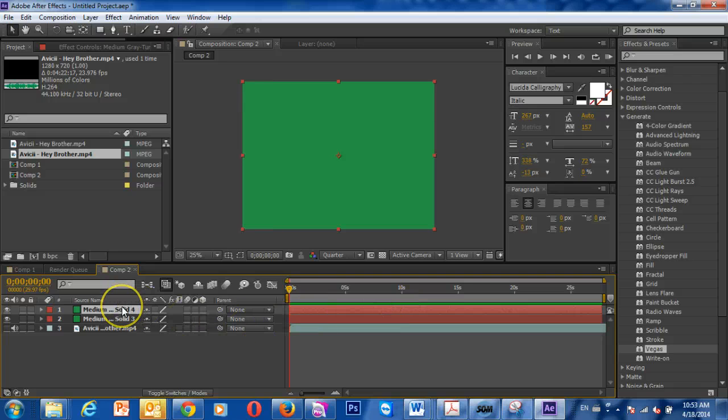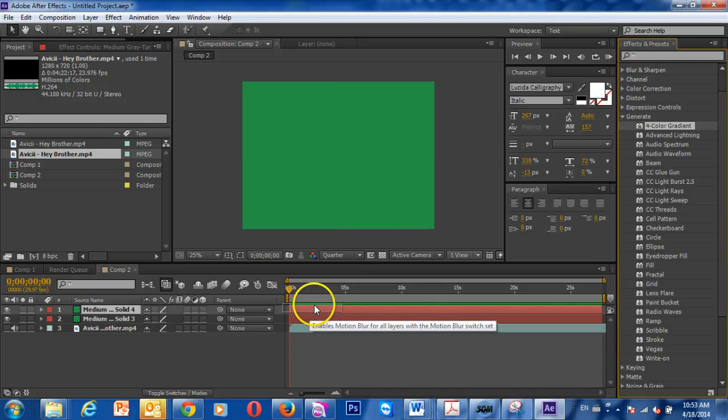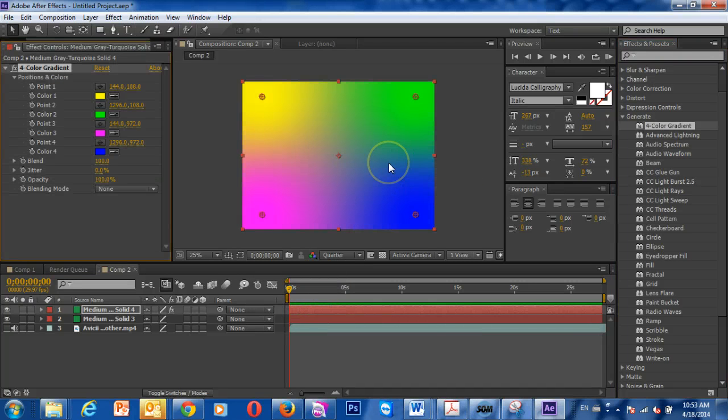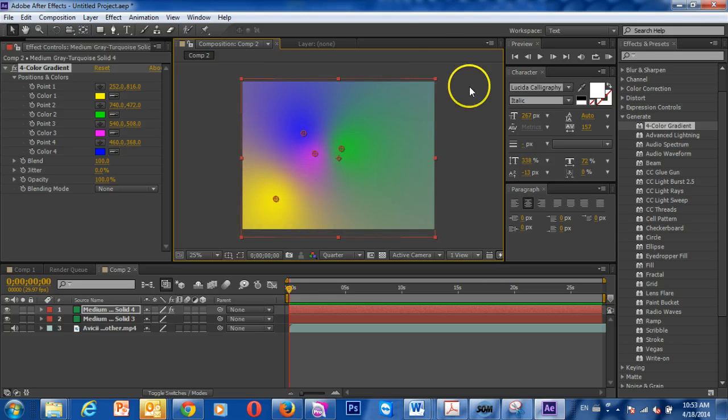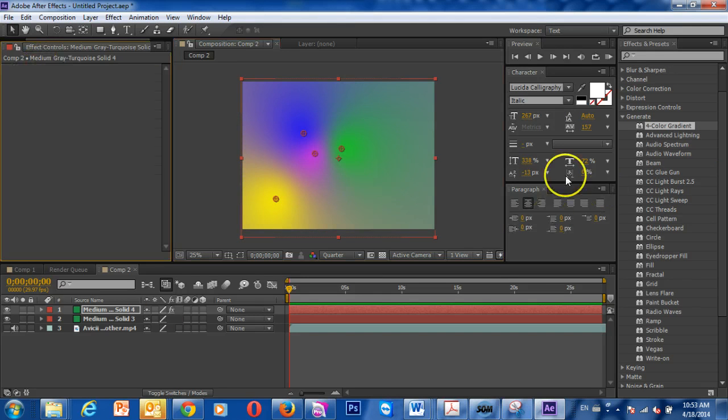Okay? On this top solid, we're going to drop in, under your effects and presets, one thing that you could do. I had shown you before a gradient that you could do. This is where you have 4 different colors on there. You could have them move around and such, if you so choose. Okay? There's lots of things that you could choose. I'm not going to do gradient in this case.